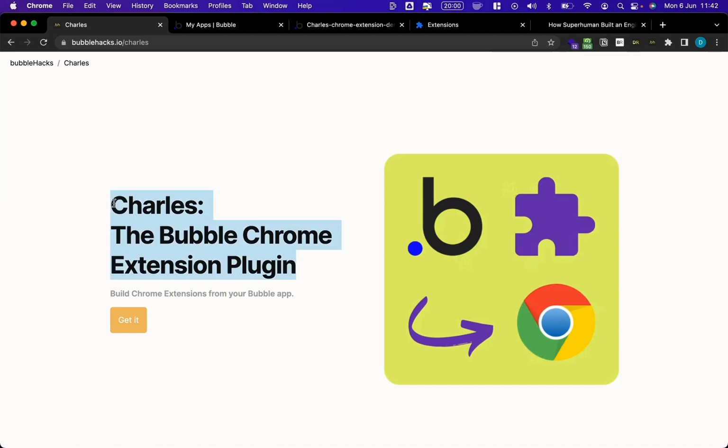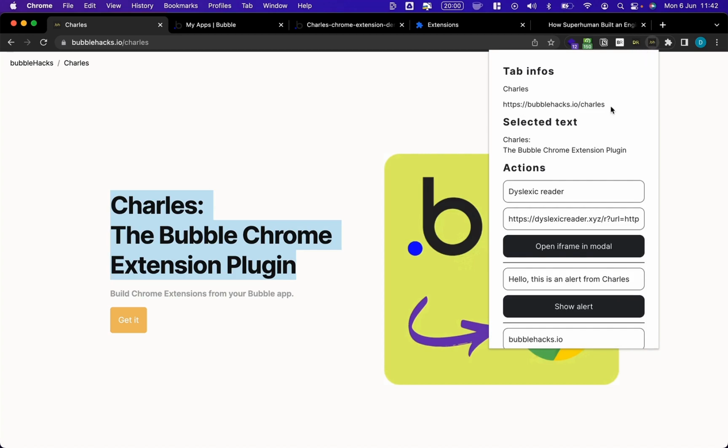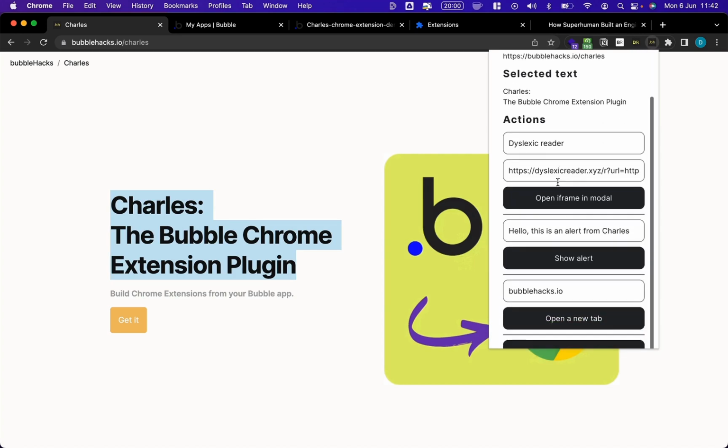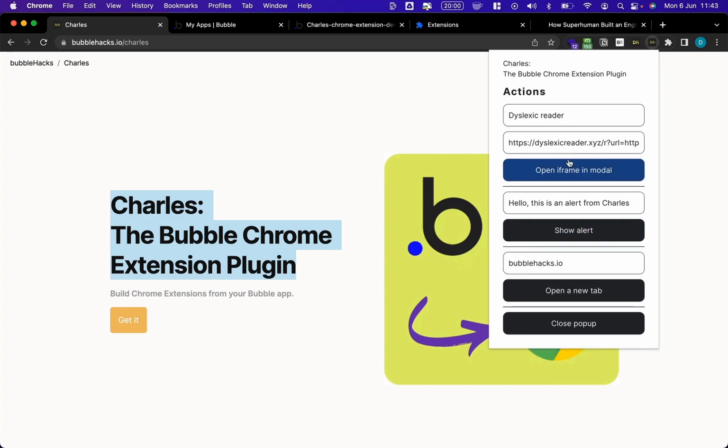I can also select some text here. Then again, click here, and we see our selected text. And then we can do things like open a new tab, show an alert, or open an iframe in a modal, which is pretty cool. I'm just going to show you this quickly. So this just opens up another bubble app in something like a pop-up here.